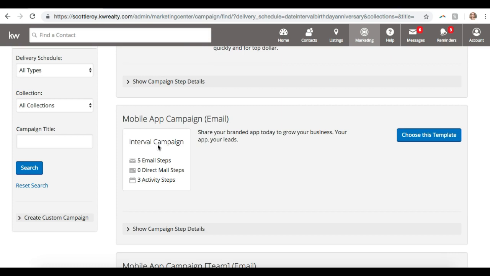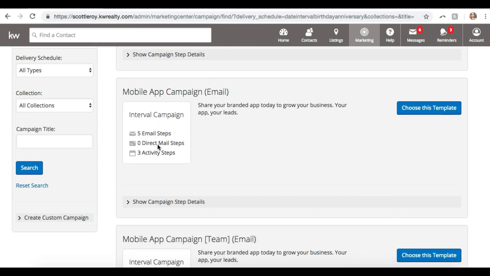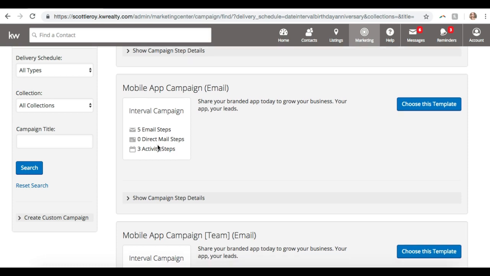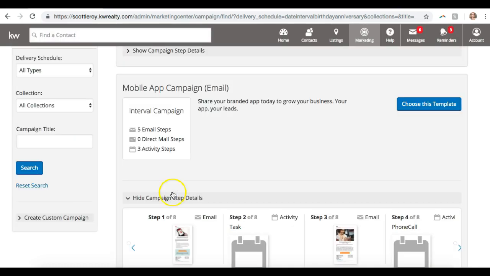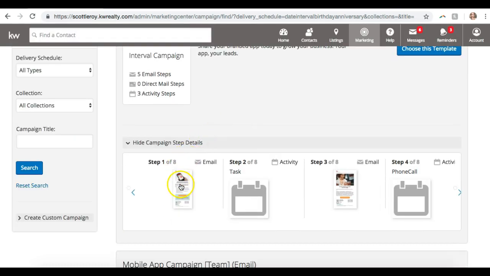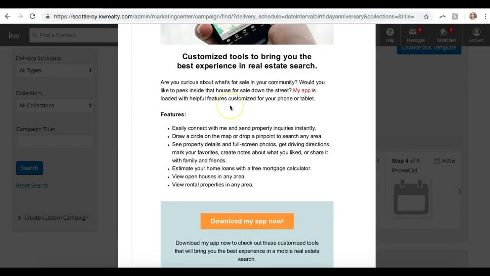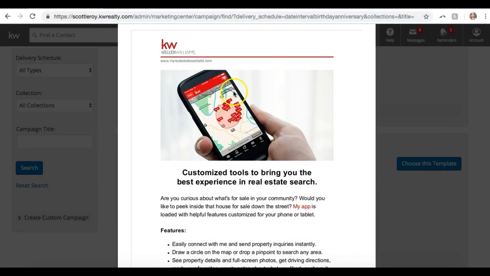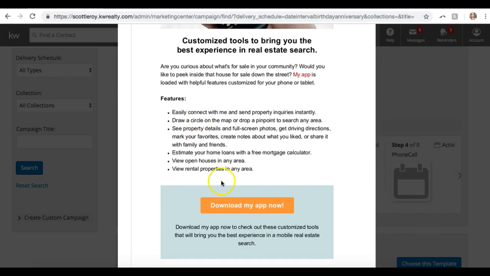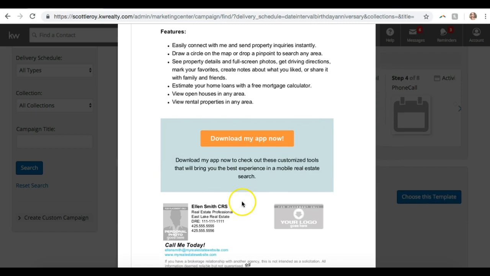We also have a mobile app campaign. This campaign encourages your clients to download your mobile app. That's why it was important to add in your mobile app URL. Make sure that's up to date, and I'll show you an example. Here's one of the first steps for the mobile app campaign. It has information about the KW app, and then here's that button I talked about, download my app now. They can click on that and actually be taken to your custom app.